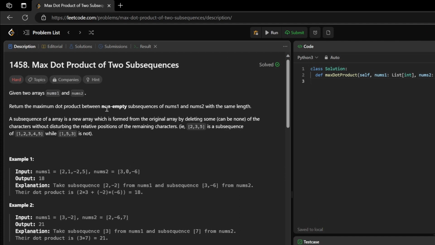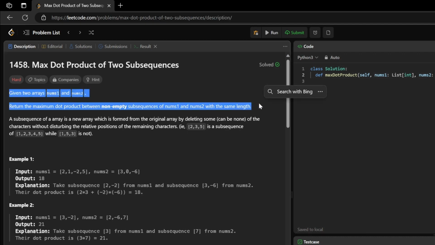So the question goes something like this: given two arrays nums1 and nums2, you are to return the maximum dot product between non-empty subsequences of nums1 and nums2 with the same length. I really like this question, and for two reasons. The first reason is because it's quite short. It just wraps itself up nicely in just two sentences.